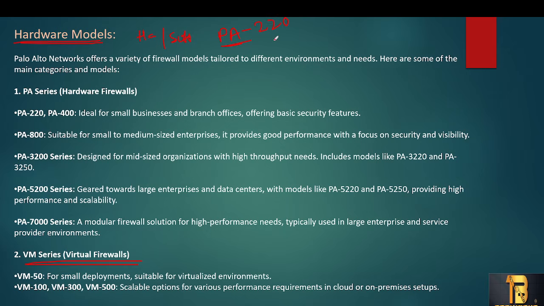Okay, we will be having PA 220, PA 400, PA 800, PA 3200, PA 5200, PA 7000, and the newly introduced PA 1400 as well. We'll also have PA 1400, which I haven't mentioned here, but this is newly introduced.